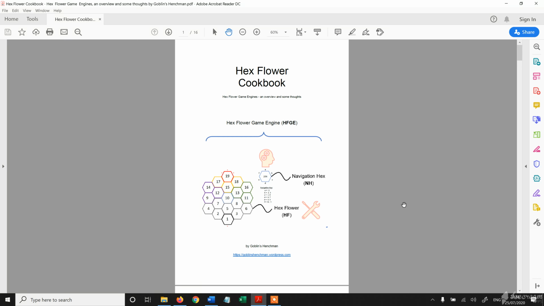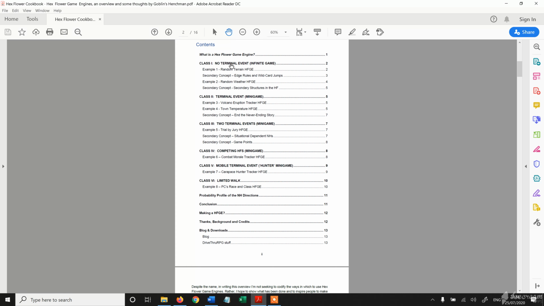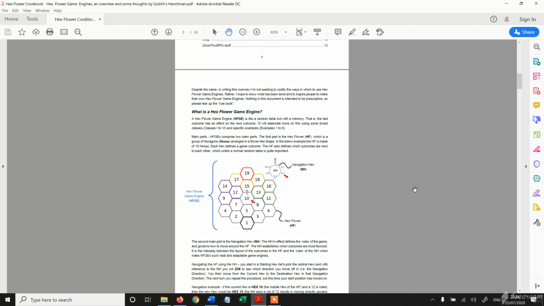As I said, it's on DriveThru. So there's an index. I believe it's hyperlinked, so you can click and it'll jump to the relevant part. We'll talk about various classes of hex flowers. These are arbitrary classes. I've created them myself just to talk about this, because I found this document quite difficult to write. There's quite a lot going on, and trying to break it down into simple explanations I found personally tricky. It may be my failing, or there might be something more going on.